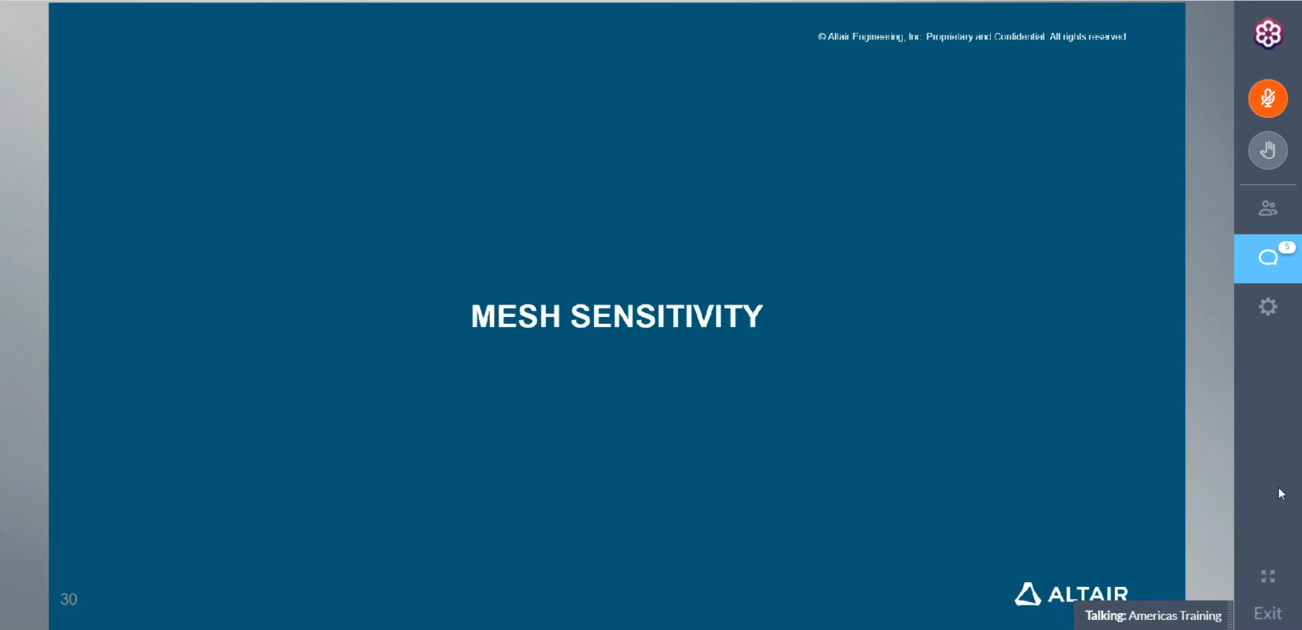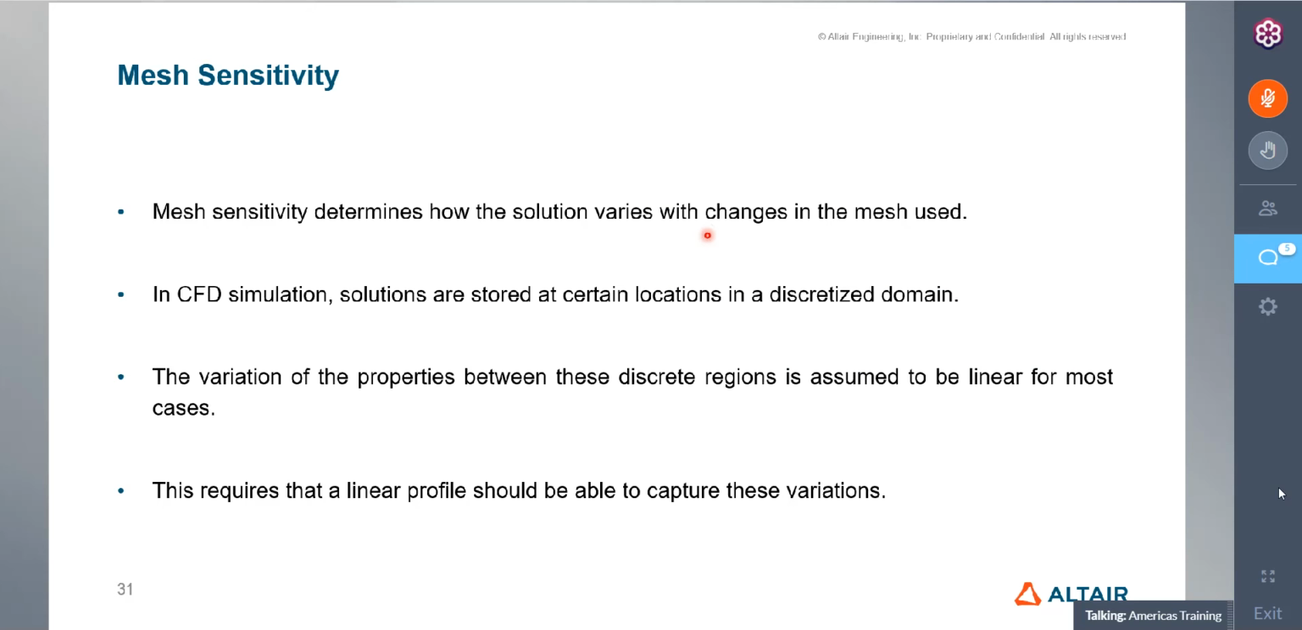Then there's also mesh sensitivities. I was just talking about this. The mesh sensitivity mostly focuses on how fine the mesh is. The idea behind it is that you want to create these elements as small as possible, within reason, so that they can capture the geometry, capture the physics, capture the flow correctly.